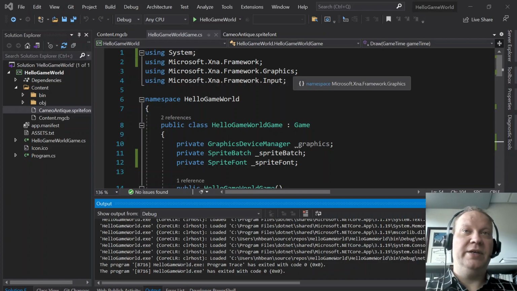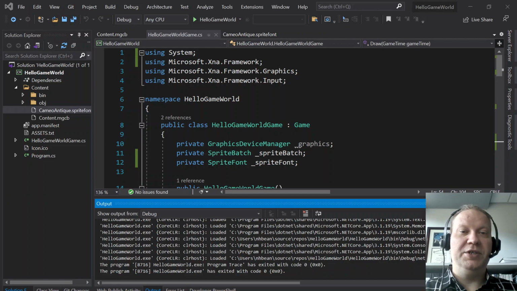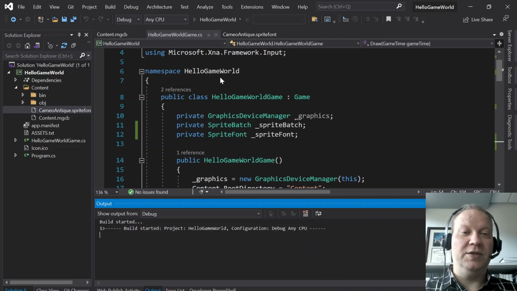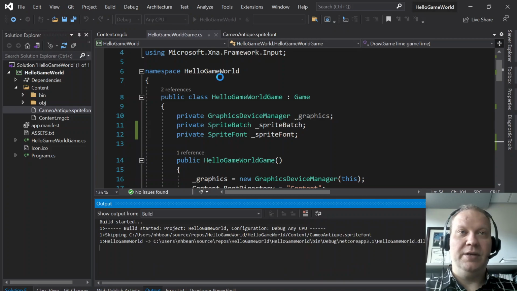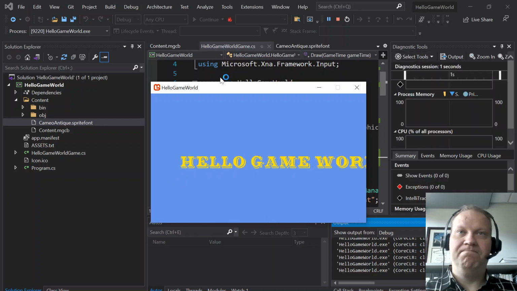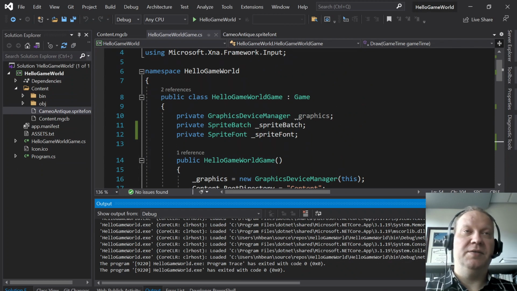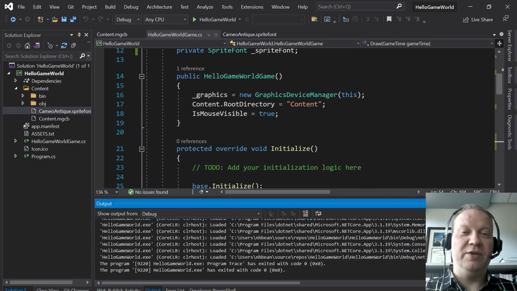So I have here a simple starter game, a Hello World game, which really just draws some font on the screen using a sprite font. And so I'll show you what that does real quick. Very simple example, but this basically can stand in for any game that you're building.